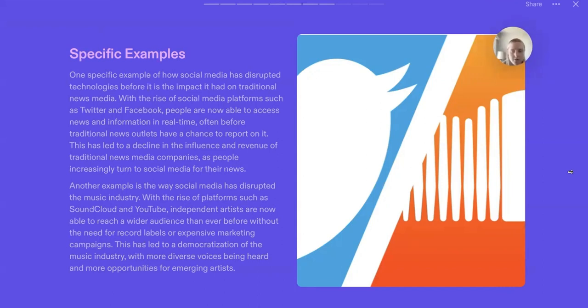So on this slide, there's two specific examples of how social media has disrupted technologies before it. One being traditional news media. With the rise of Facebook, and I would argue Twitter is more important now, but Facebook and Twitter, people are now able to access news and information in real time, often before traditional news outlets can even report on it, because it's so quick to write up a tweet and send it out there to the masses.